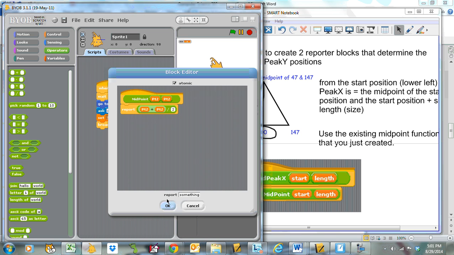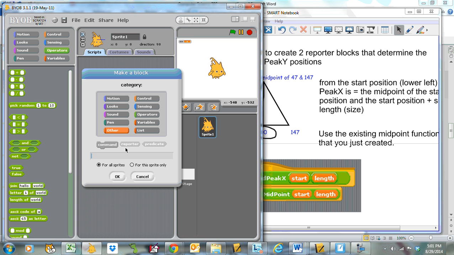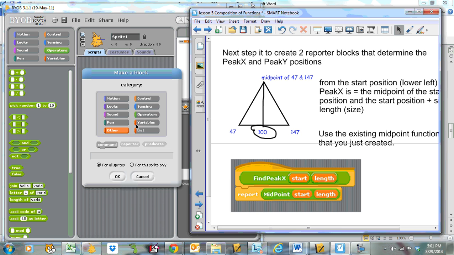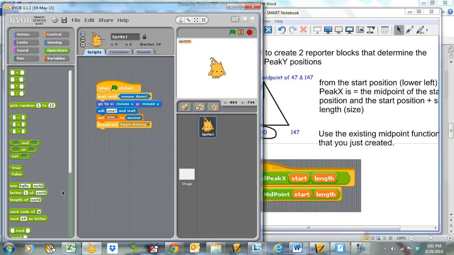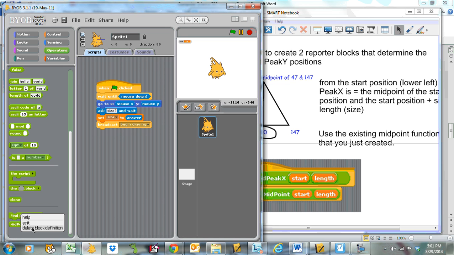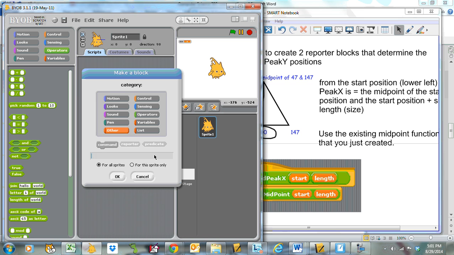Okay, let's see if that will work now. Now let's create a block called, and let's just make sure I've got the right kind here, find peak X. Find peak X is a reporter block, so let's make sure that I make that an operator, reporter block. Find peak X, start, length. Oh yeah, I'm going to have to recreate that one. Find peak X. Let's delete that one. Like so. I think I'm on the right track here.